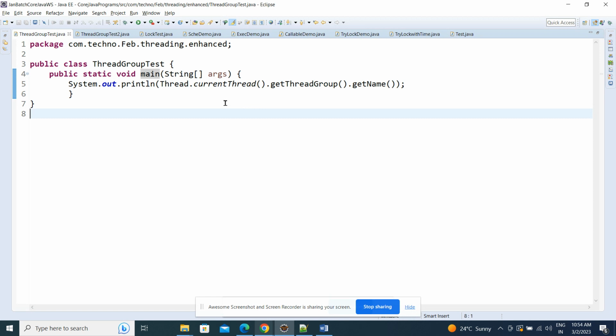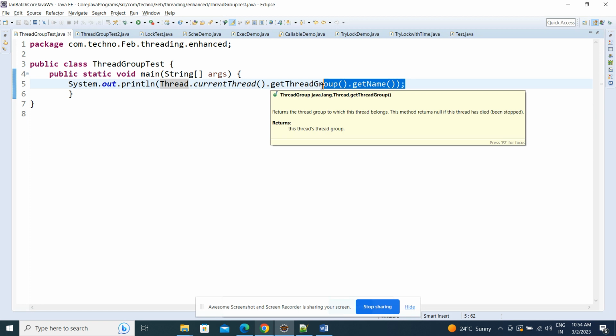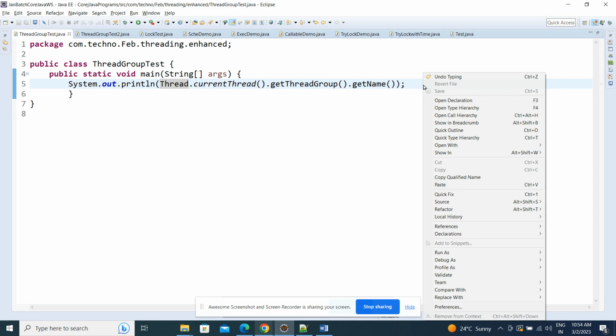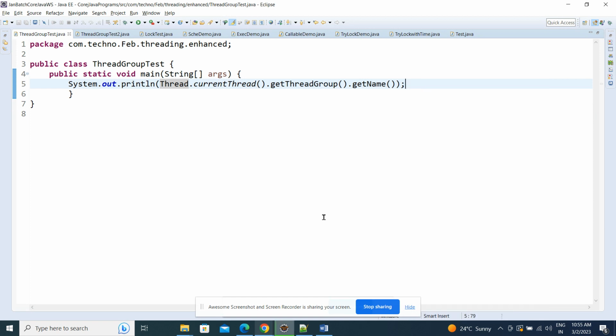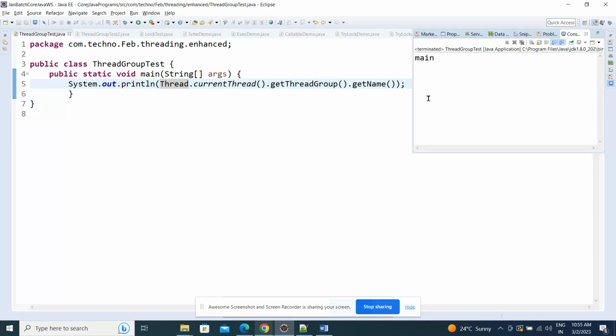That main thread belongs to which thread group? If you want to know that, use Thread.currentThread().getThreadGroup().getName(). What is the name of the thread group that is running the main thread? Let's see, it is giving main.